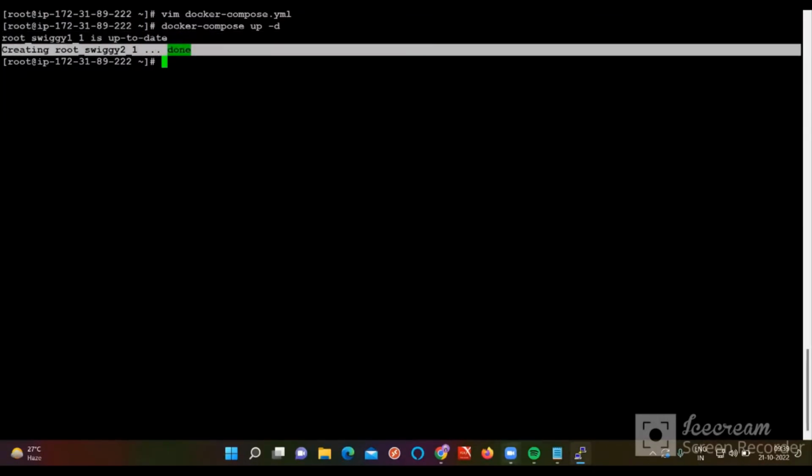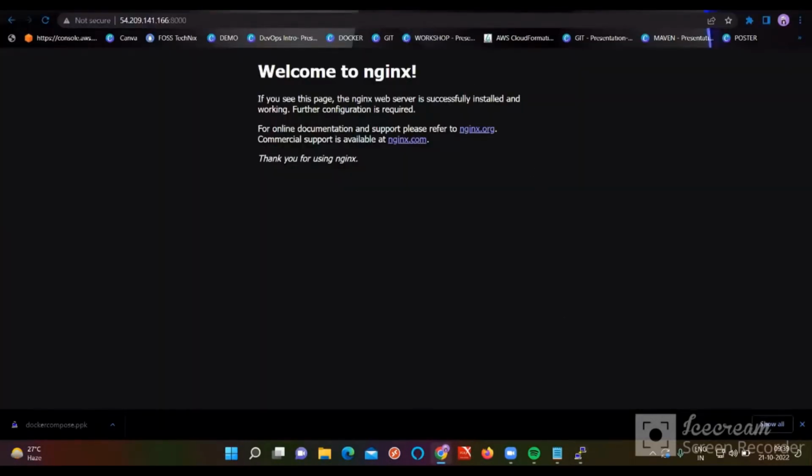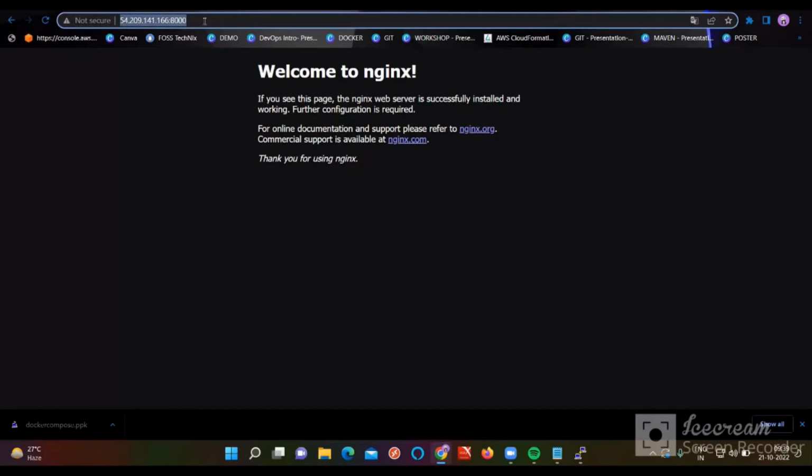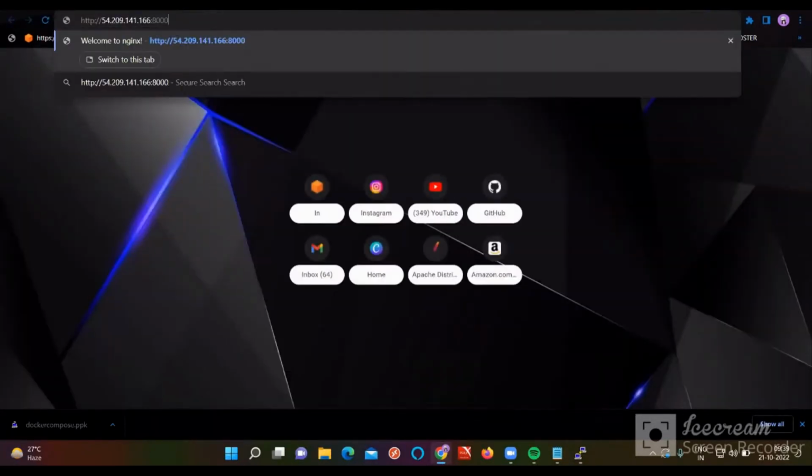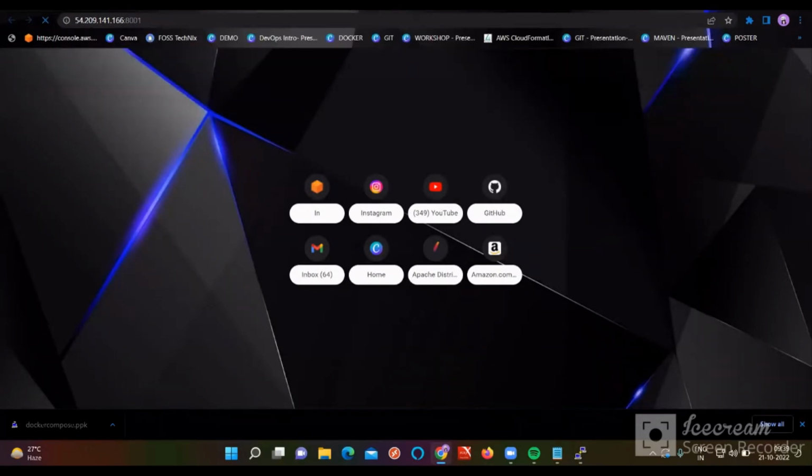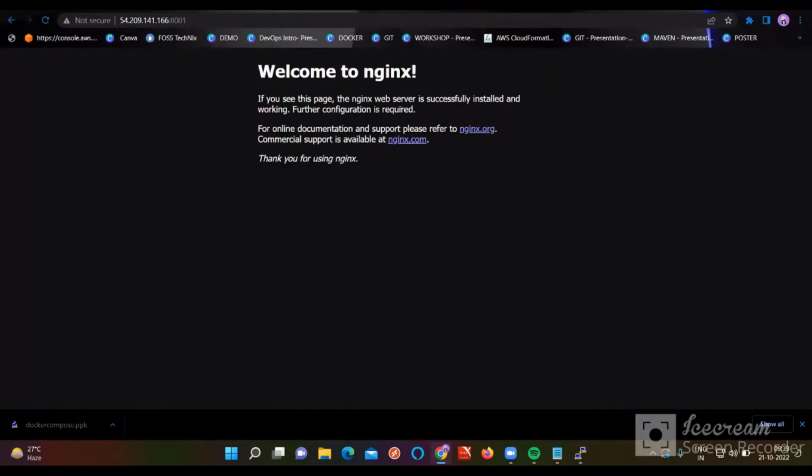So now what we are going to do is go here. Port 8000 is running right here. Copy this, and go to another browser. And we need to give which port number here? 8001. Is it running? Sir, can we change the image? I want to run httpd. Will it change? Definitely.